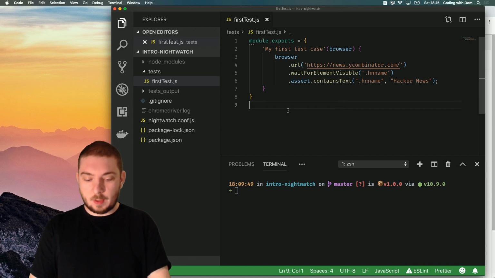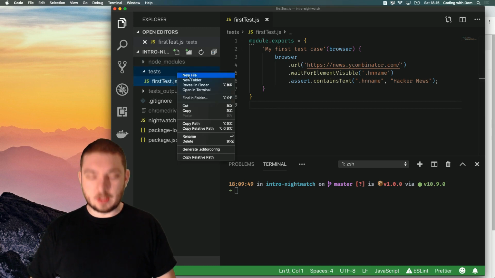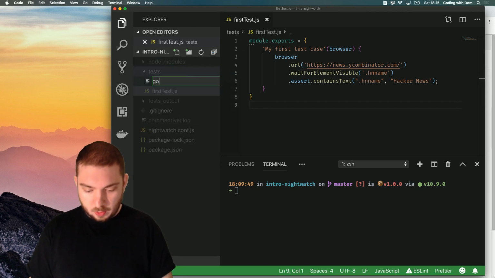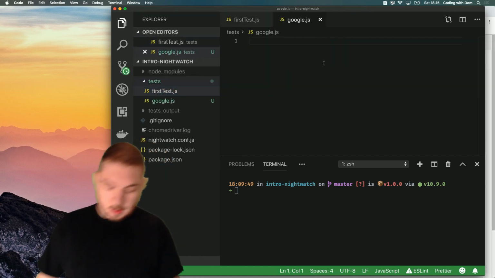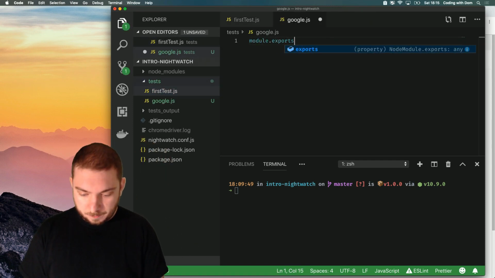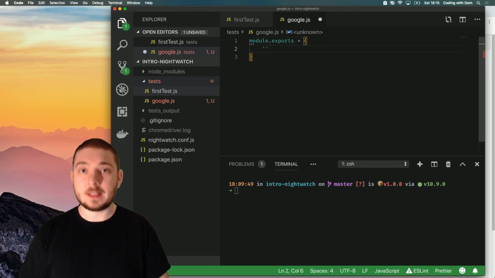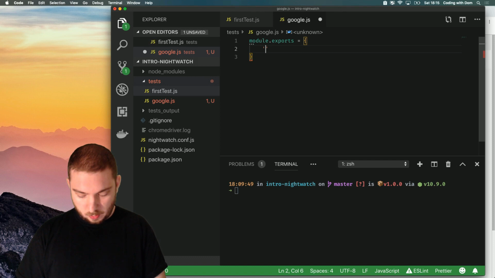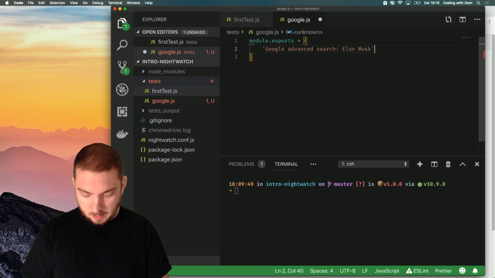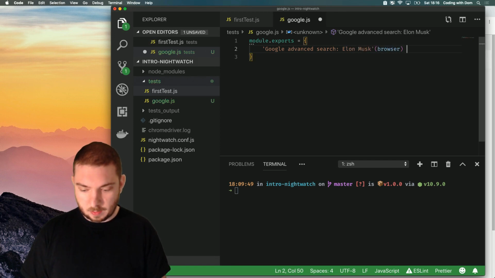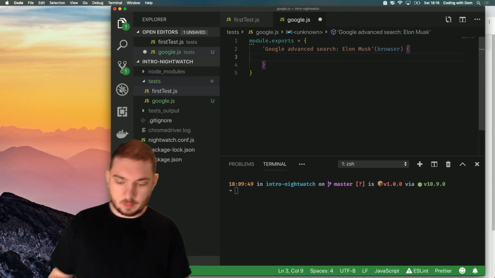We left the repository with this single test. What I'm going to be doing now is adding a new file, and I'm just going to call it google.js for simplicity's sake. So google.js, module.exports, and as we saw last time, I'm going to be giving this test a name. So we're going to do Google Advanced Search Elon Musk. This is going to receive the browser object, and here we can actually start writing our test.